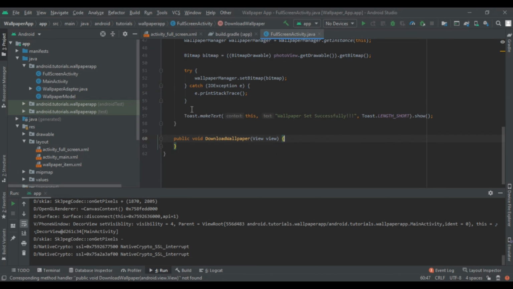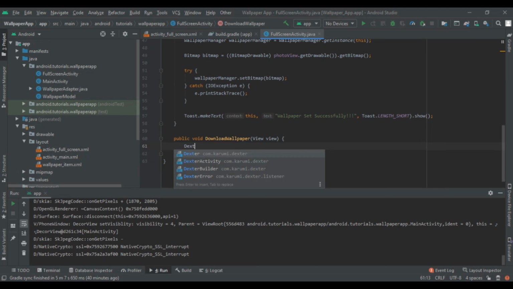So this video may be long, so be with this video. You will get the wallpaper downloaded and shown in the gallery. So the first step will be the download manager, Dexter library. So press Dexter dot with context or with activity, this.